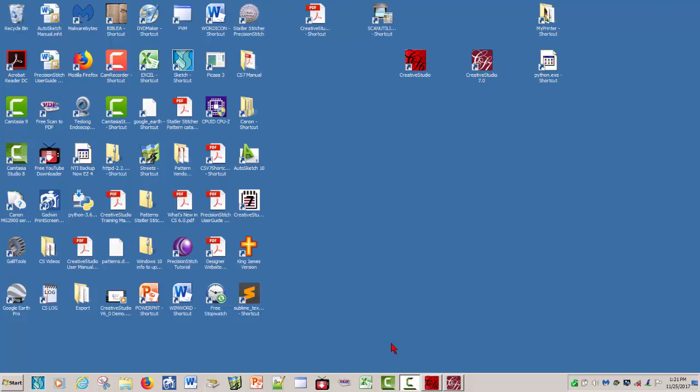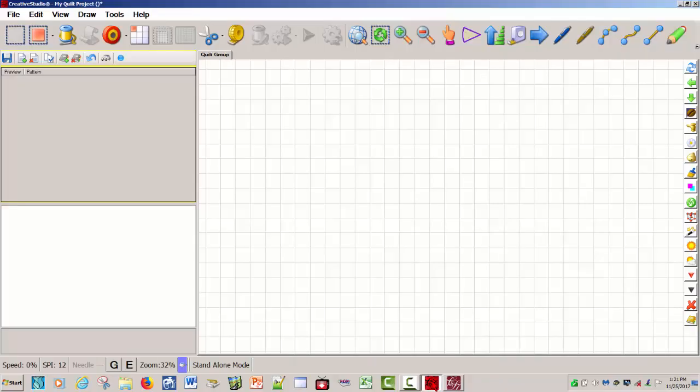Okay, I have both CS6 running in SAM, and when I start Creative Studio version 6, you notice over here in this preview pattern box there's nothing in there, and that's the way I want it to be.